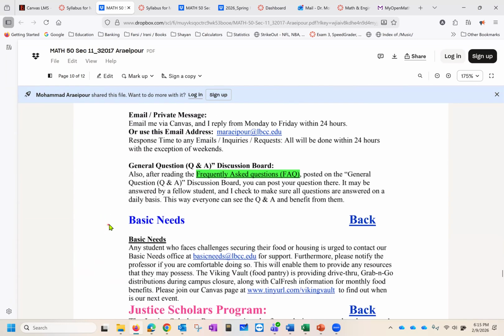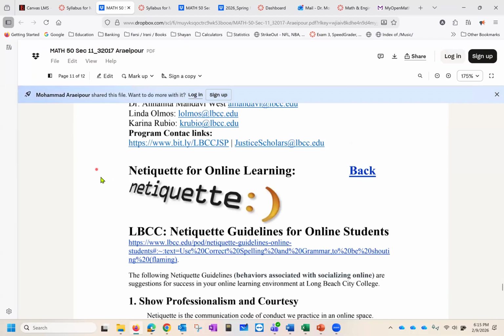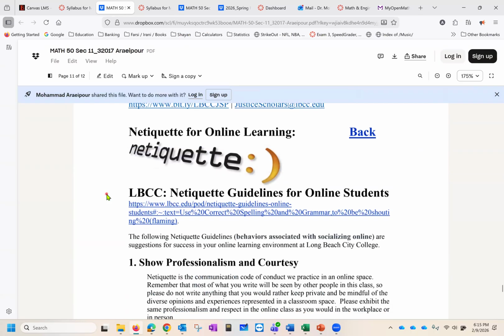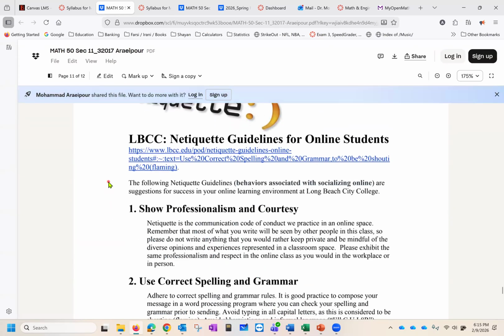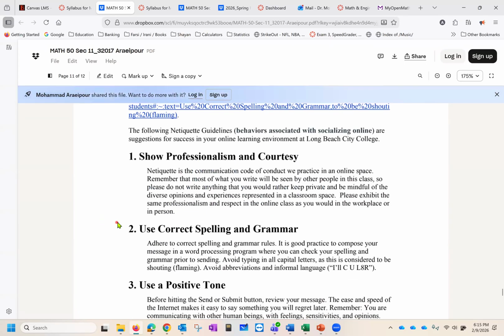Then we have more information such as basic needs, Justice Scholars Program, and so on and so forth. And I want to mention this one. They call it Netiquette for online learning. In short, the idea is that all of us want to be professional and courteous towards one another. Although it's an online course, it's important to use the correct spelling and grammar. This is not an English course, but still when you write an email, it has to be a proper email with a proper subject line.